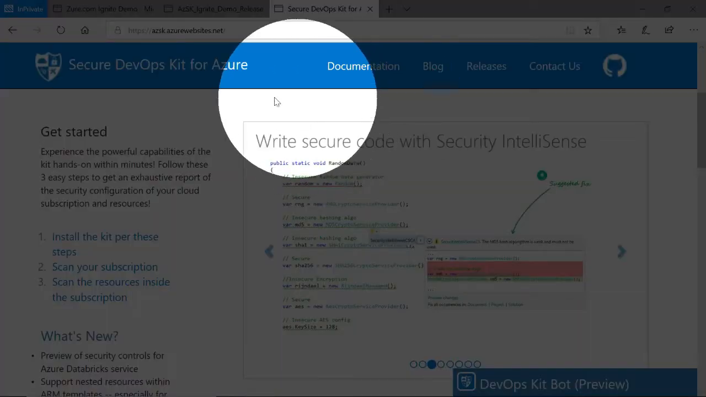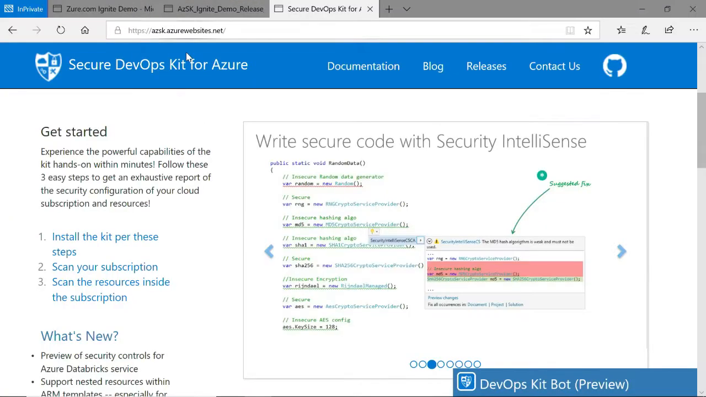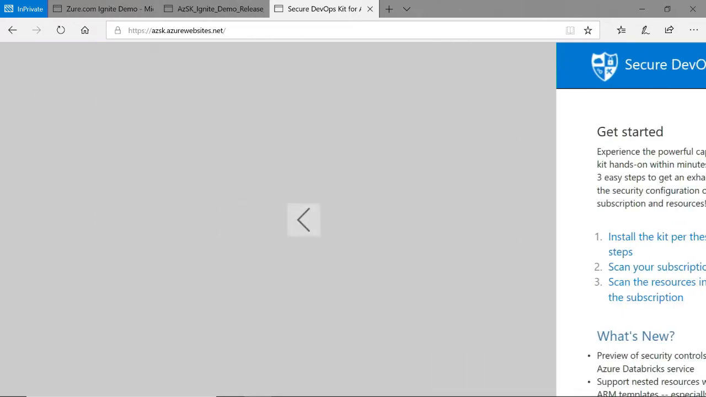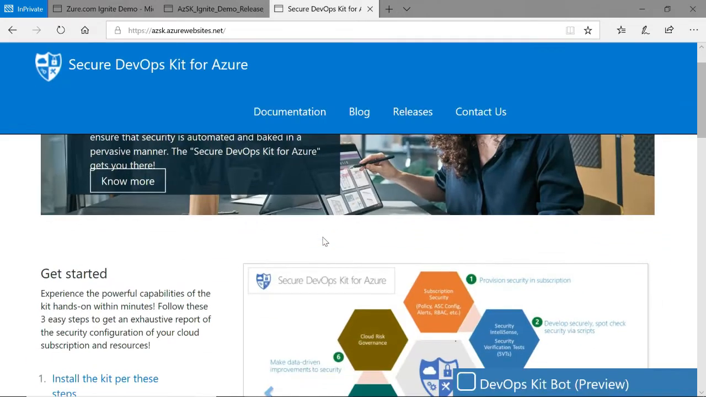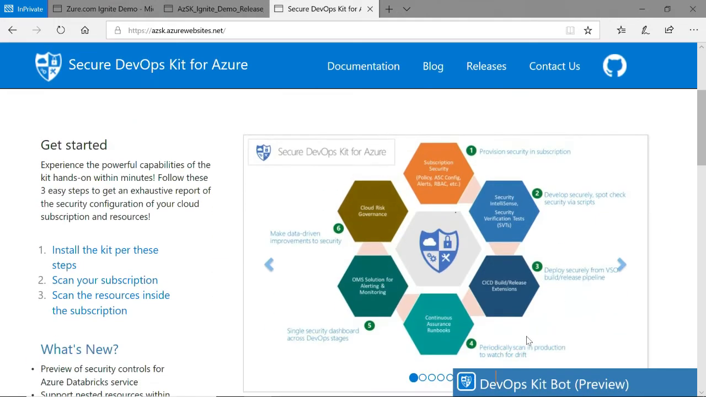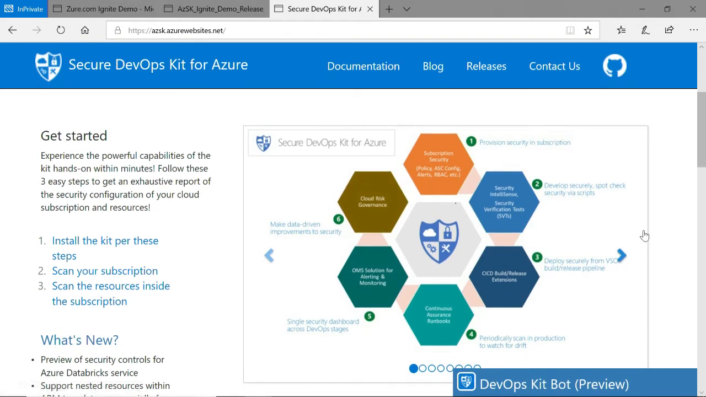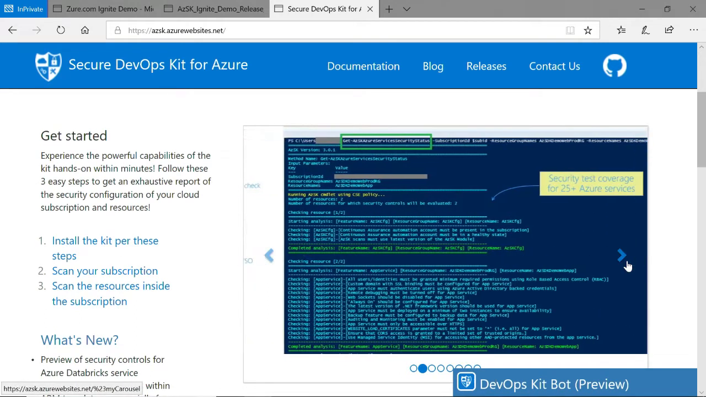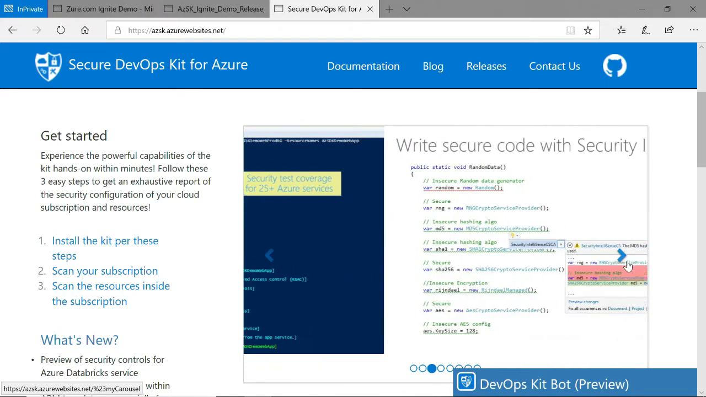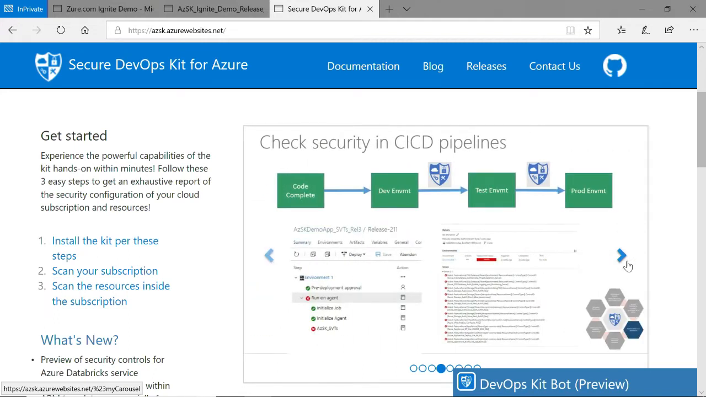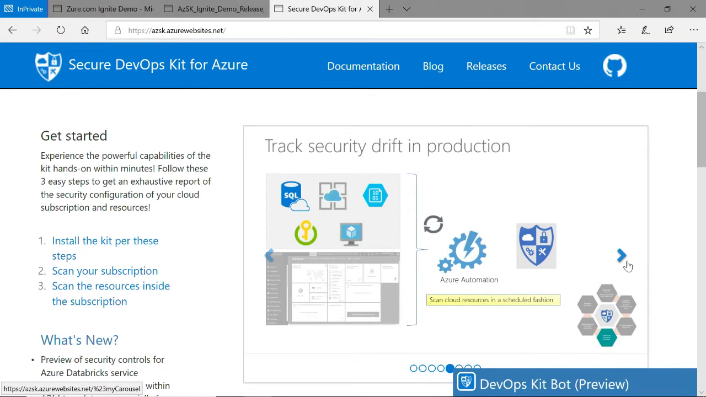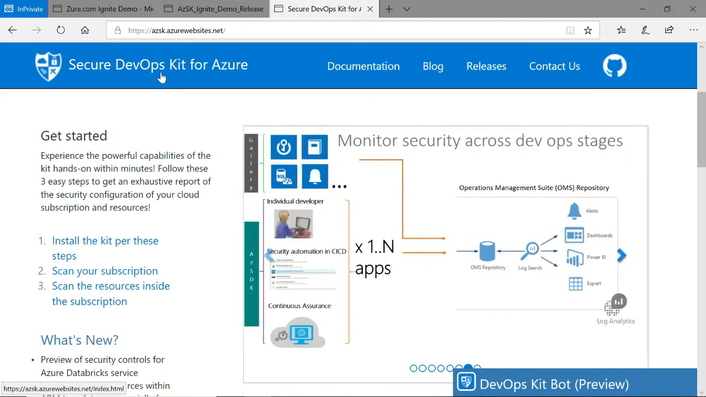azsk.azurewebsites.net is the URL for you. It essentially lists all of the different features. Apparently there's some gestures with Edge, but that's all right. As I mentioned, there's plenty of tooling available. We are going to cover these security vulnerability assessment scans. There's some security intelligence that you can download from Visual Studio extensions. And there's also integration with CI/CD and continuous assurance and so forth.